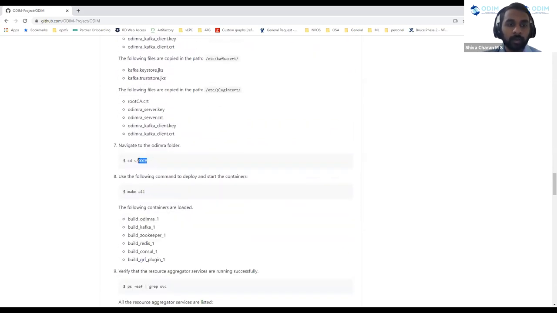Then we go back to the root folder of ODIM and we run the make all command, which basically builds each of the services and creates all the containers needed, which is basically building the ODIM RA container, Kafka containers, Zookeeper container, Redis container, Consul container, and the plugin container. So as part of this make all command, we also make sure all the prerequisites are built and pushed into the containers and the configuration is also set. And we also make sure that Redis has the default prerequisite entries pushed into it.